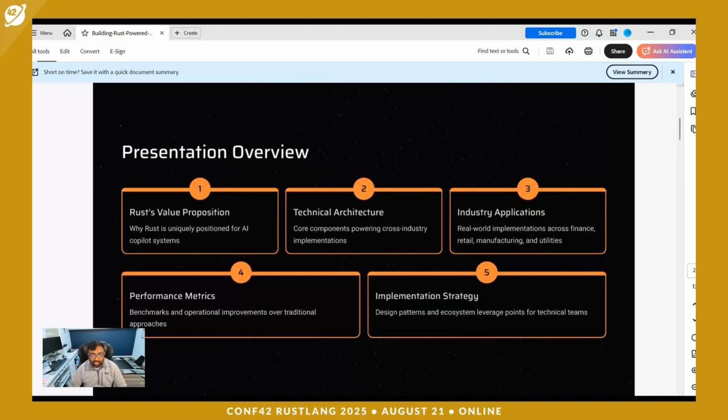As Rust is a memory safe programming language, we'll go through its advantages and why it plays a very crucial role in building AI based applications.